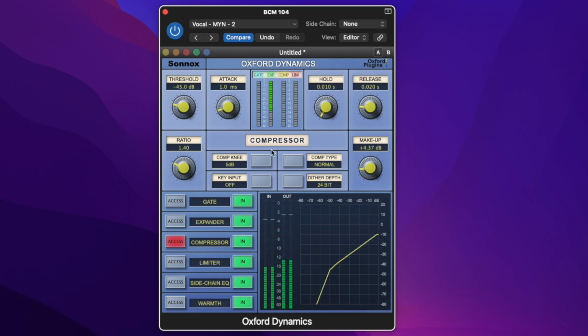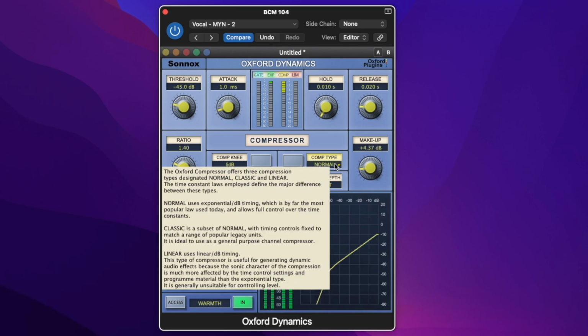That's pretty cool. The compressor, all right, so I noticed there are 3 types. There's normal, classic, and linear. Just use normal, because classic is either an opto style or a FET style, and I think the normal is more like a VCA style. So normal is going to be a little bit smoother.